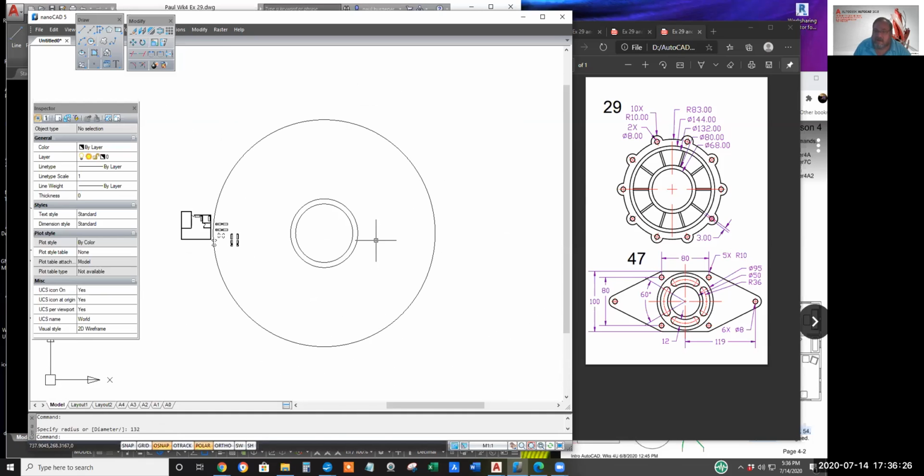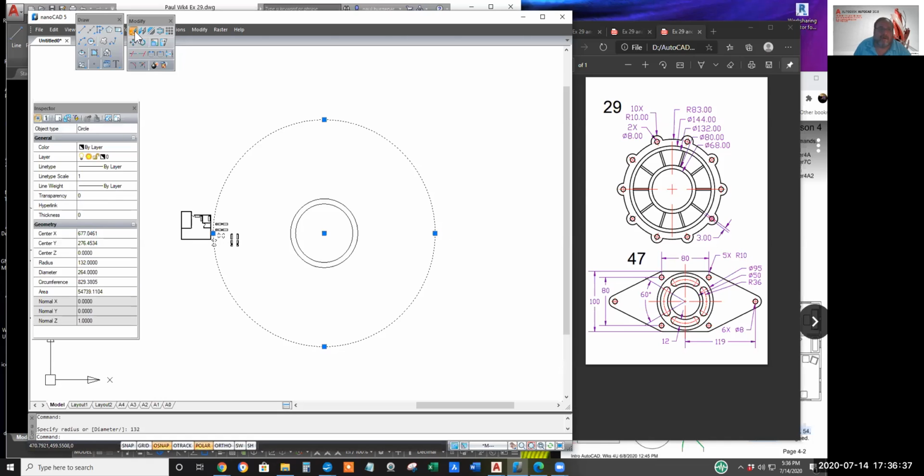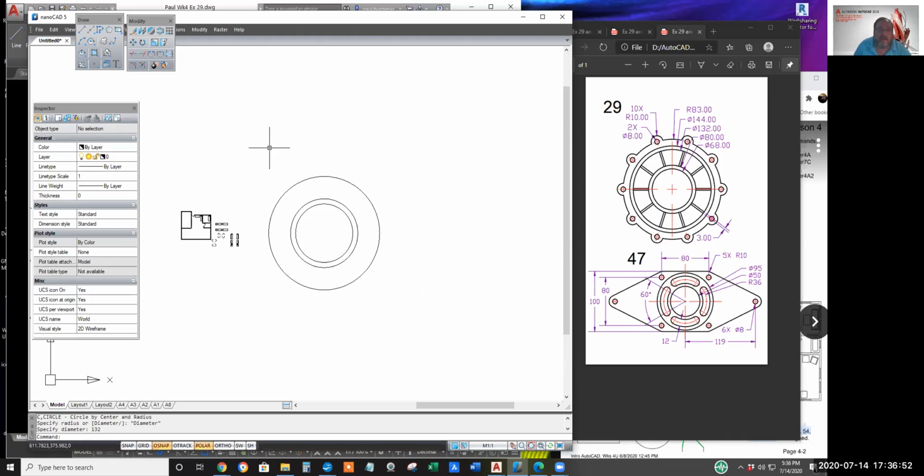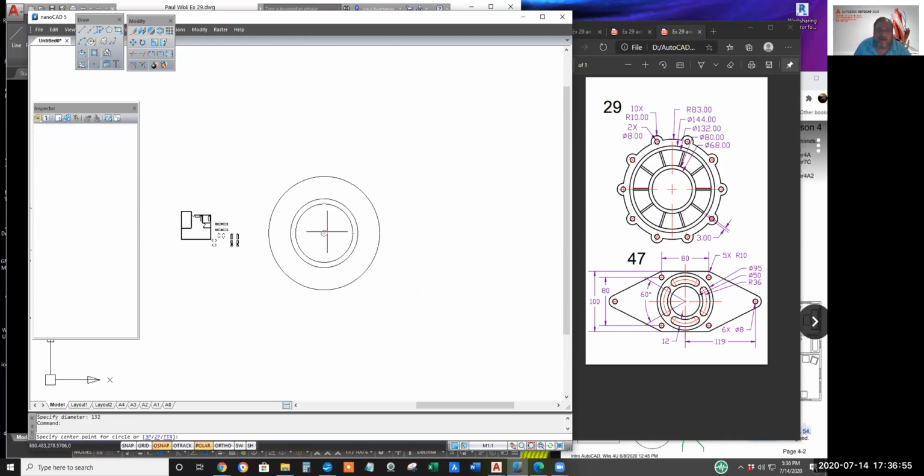I think I forgot to hit D for diameter. Let's try that again. Circle, O snap, right click diameter, 132 diameter. Enter for last used command, hover, O snap, right click diameter 144, enter.